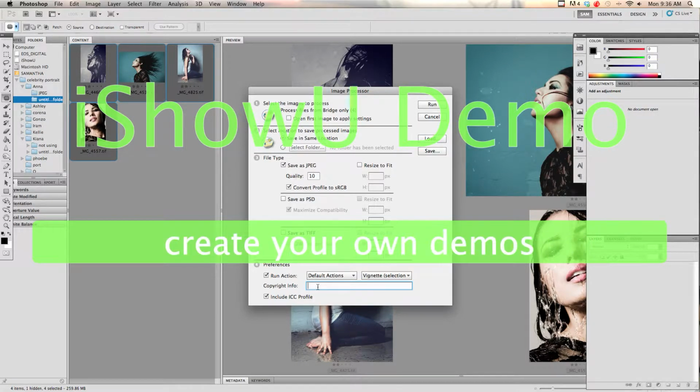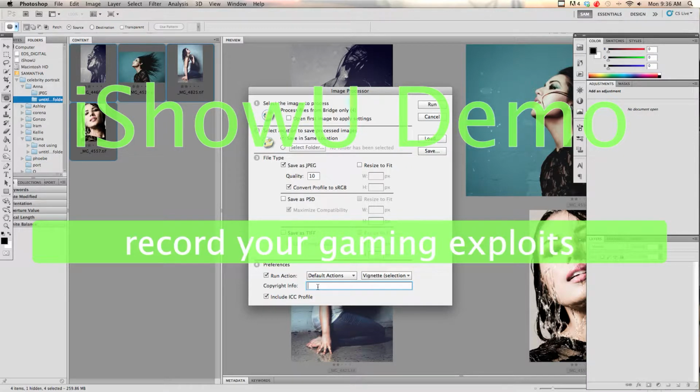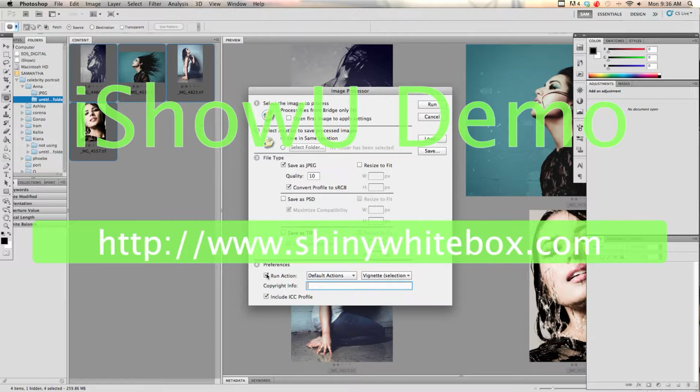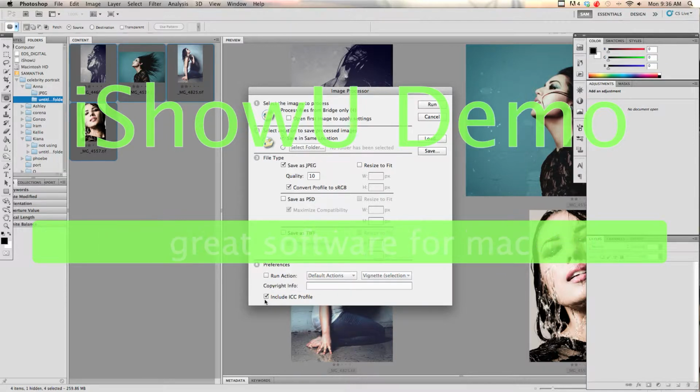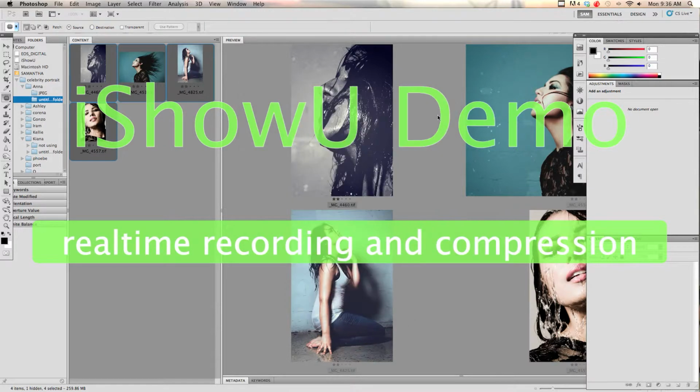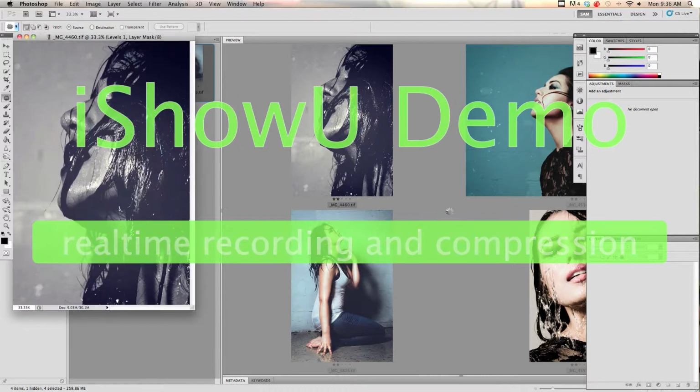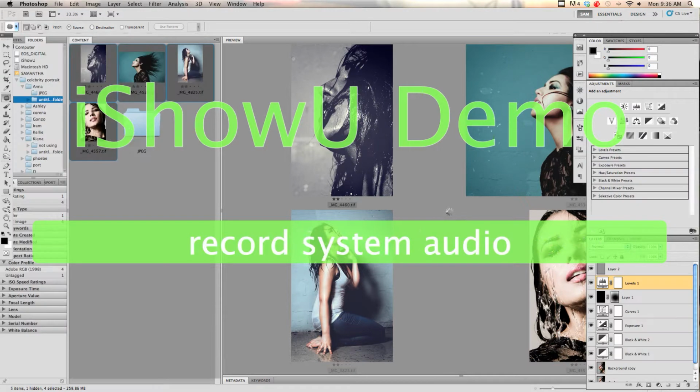So that's the metadata. So if you forgot to apply metadata before you got to this point, you can just write it right here and it'll apply to all. I actually have metadata on my images, so I'm going to unclick that, and I'm just going to leave this one on, include ICC profile. So my metadata is included in all of them anyways. I'm going to hit run, and you're going to see the images come up in Photoshop on your screen.